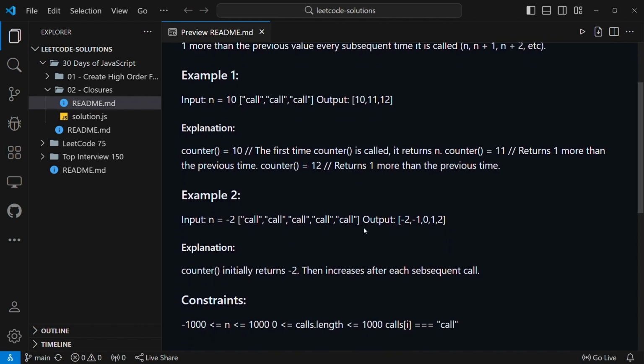Example 2 works the same way. If you call it 5 times, it was called 1, 2, 3, 4, 5 times, so it will return 5 values. And the first value is always the value of n. So that is our challenge for today.